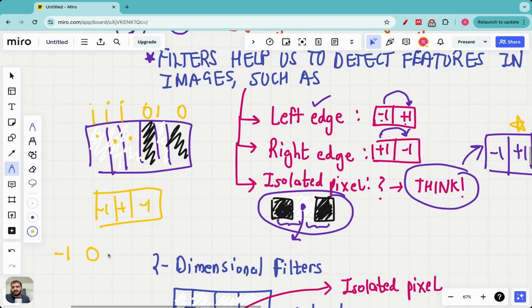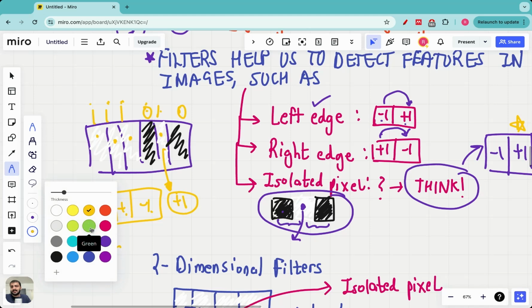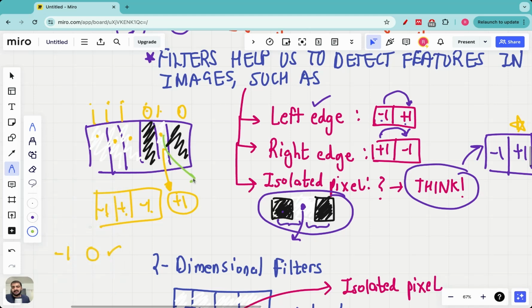Similarly, here you will get some answer, but you will find that this particular pixel is the only place where the answer is plus 1, because if you take the dot product between 0, 1, 0 and minus 1, plus 1 and minus 1, the answer will be plus 1. Everywhere else the answer will either be 0, or minus 1, or minus 2. This pixel right here is the only place where the answer will be plus 1, and so that will help us to detect that this is the only place which is an isolated pixel.